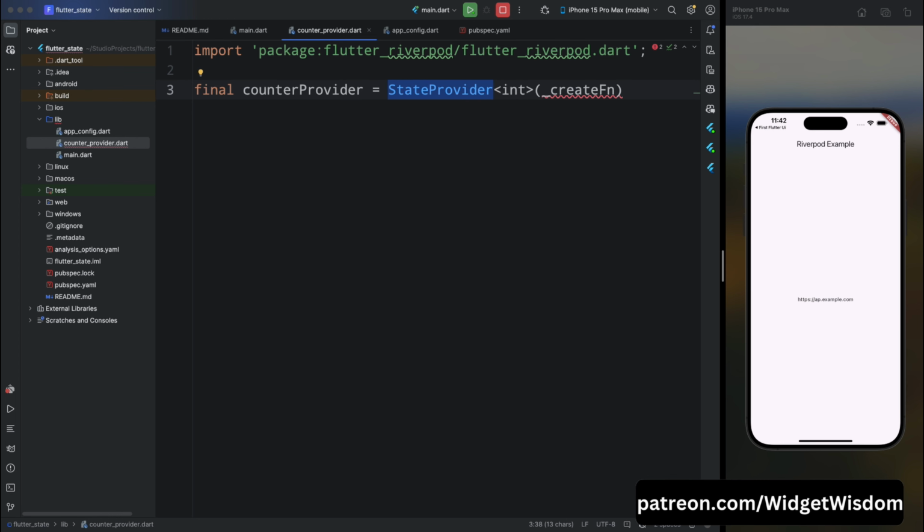So this creates an instance of state provider that holds a state of type int, and the type parameter int indicates that this provider will manage an integer value.